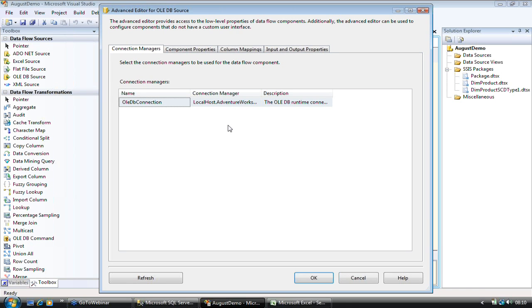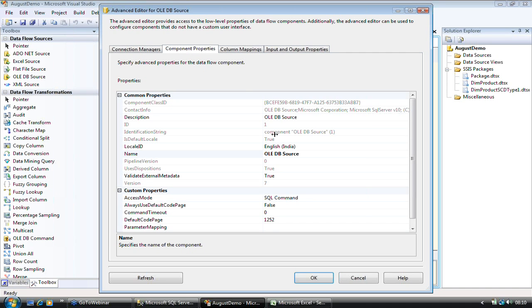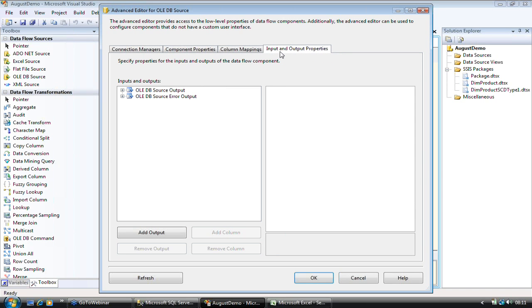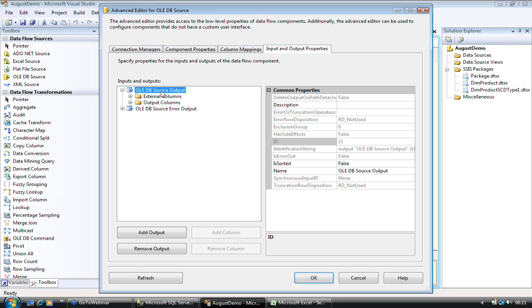When I go to the advanced editor, I will see a window that looks something like this. In this window, the tabs are connection managers, from where we are fetching the data, then component properties, then column mappings, showing what we are fetching from a source. In the input and output properties, we can see the columns, like what this OLEDB source output is providing. So here we just need to select this OLEDB source output.